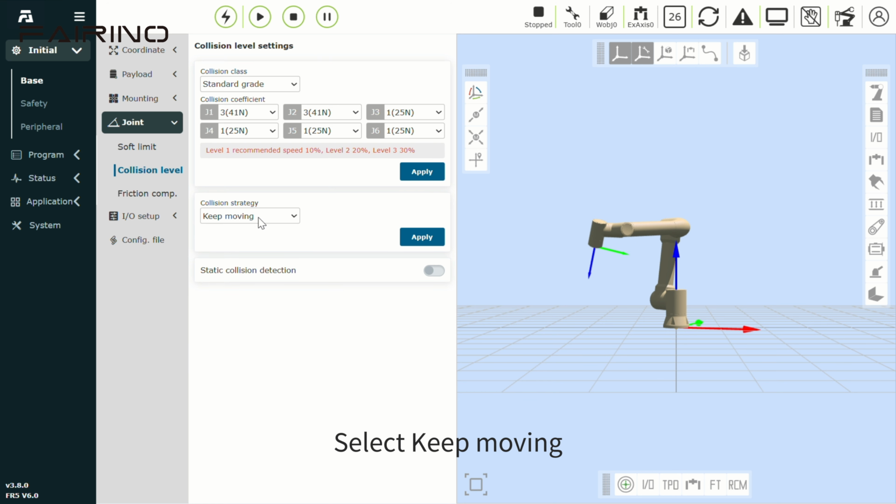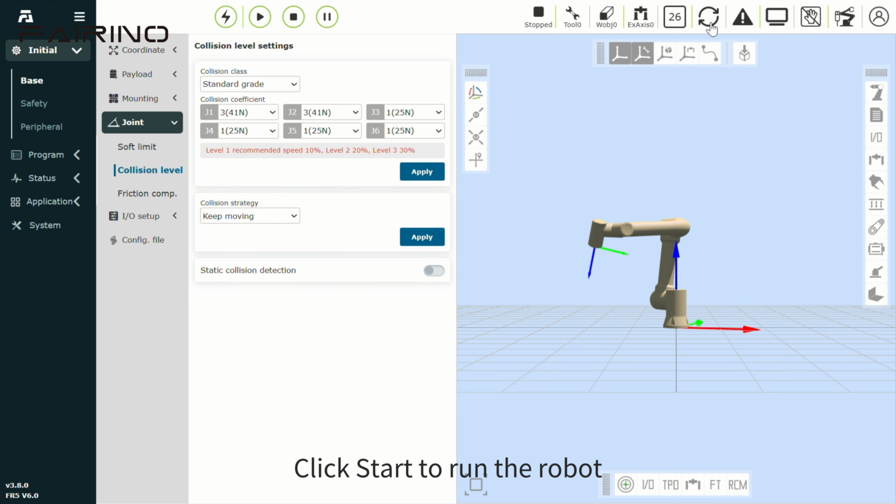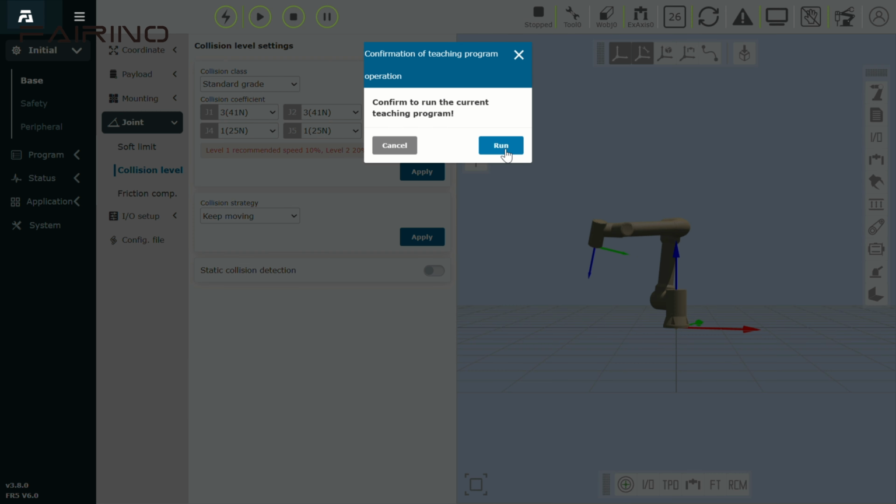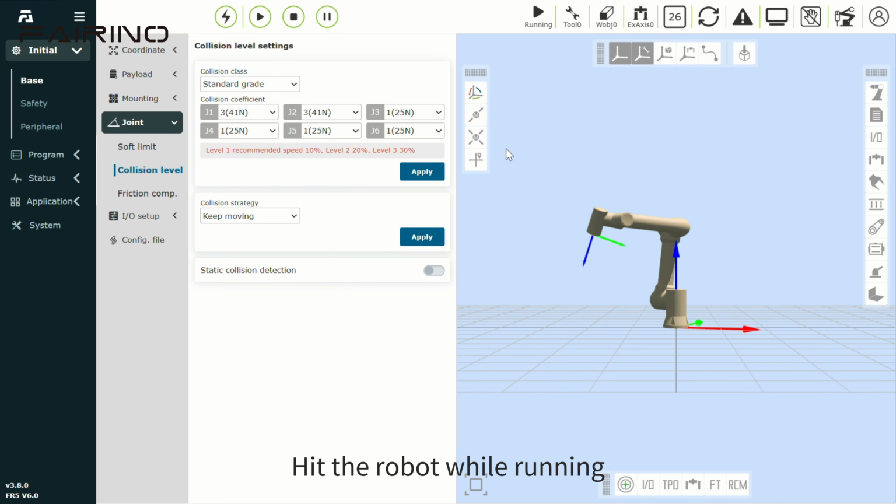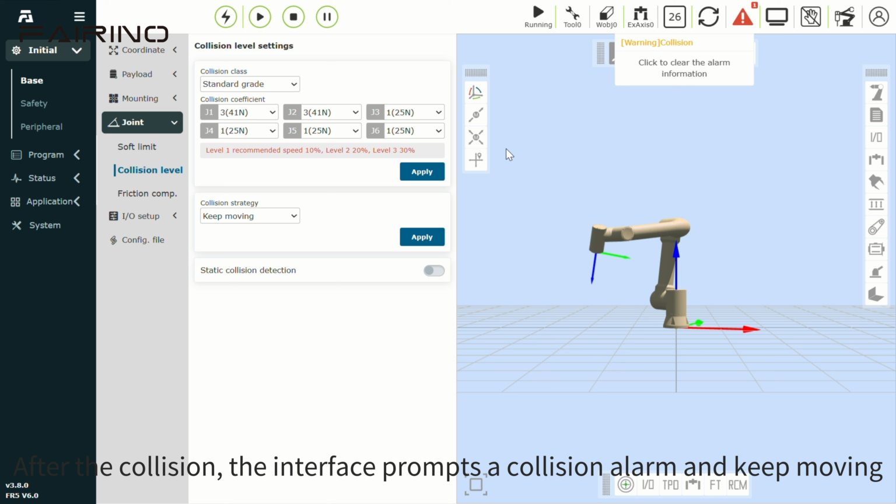Select Keep Moving. Click Start to run the robot. Hit the robot while running. After the collision, the interface prompts a collision alarm and keep moving.